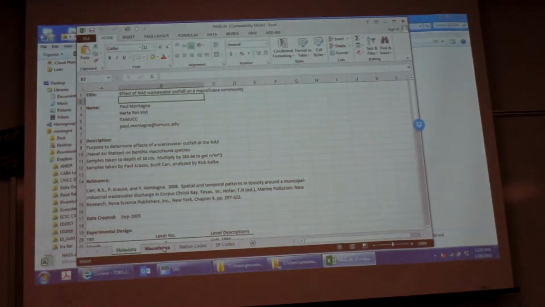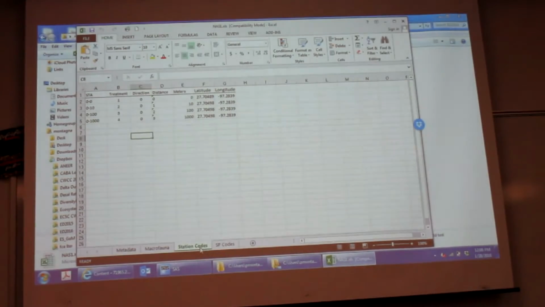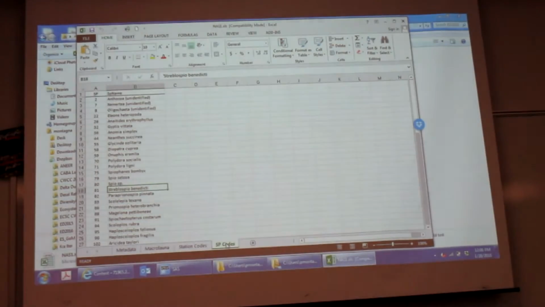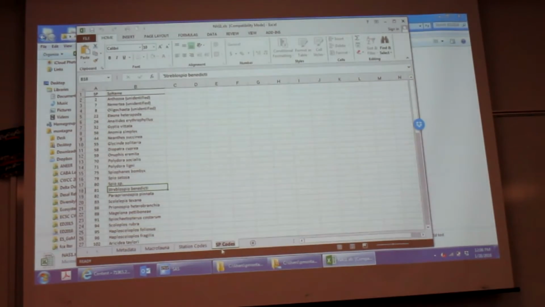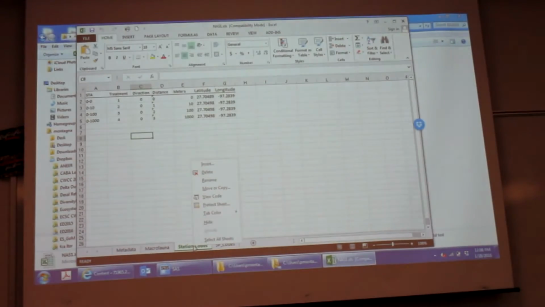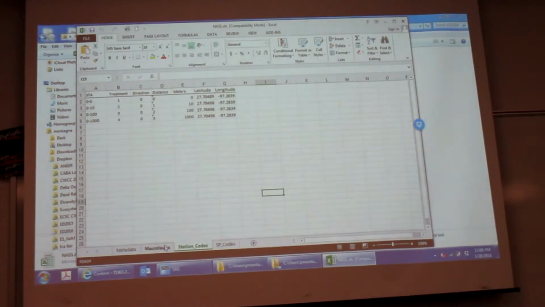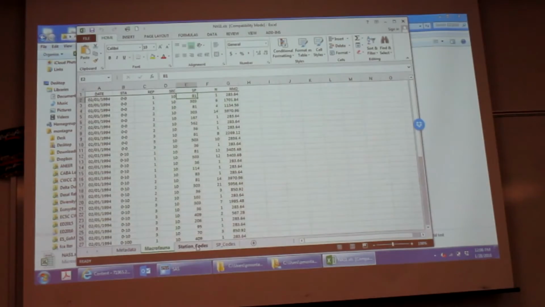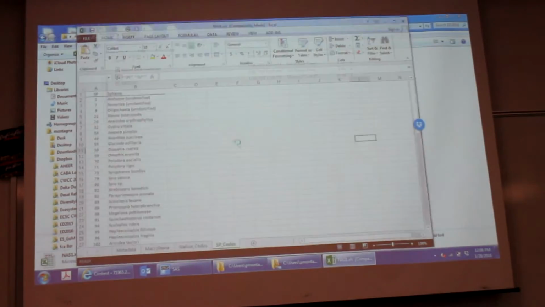So notice there is one sheet called macrofauna, one sheet called station codes, and one sheet called SP codes. Now, I'm not sure I trust SAS, so what I'm going to do is take the space out. I'm going to do the same thing here. Okay, so I'm telling you, make permanent files out of this, this, and this. And then we're going to save it.